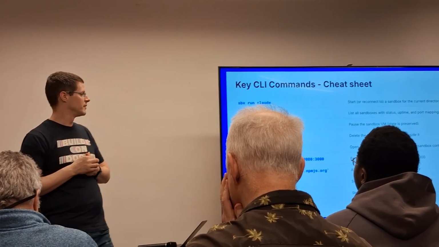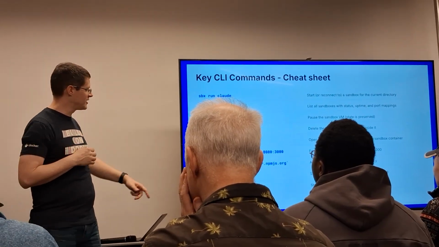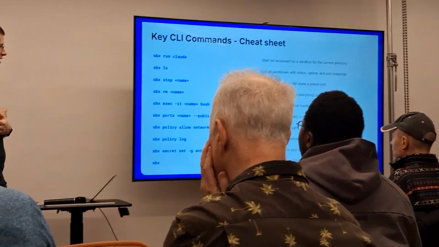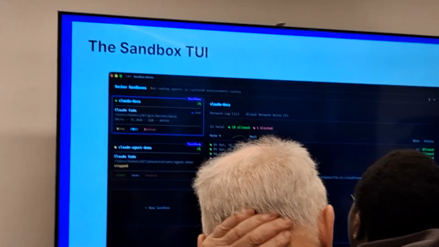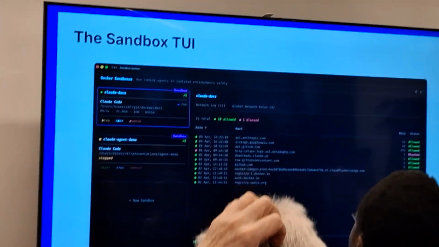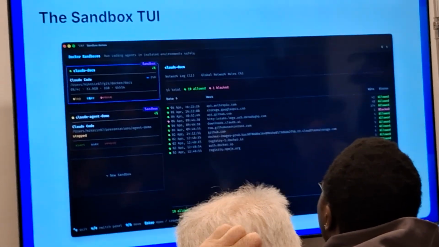Yep, absolutely. The other cool thing is if you just run SPX with no CLI or no arguments afterwards, you get a TUI, a terminal user interface, and you can play around with it. We've been doing a lot of experiments on making pretty cool TUIs, and I'll show this here in just a second as well.